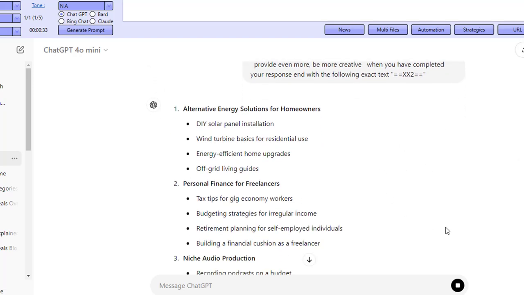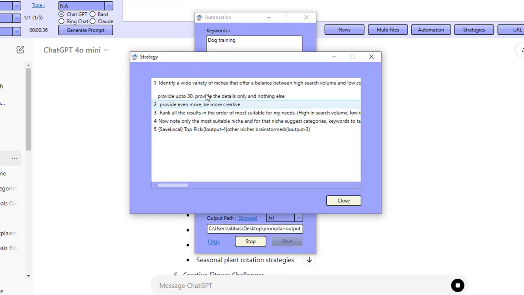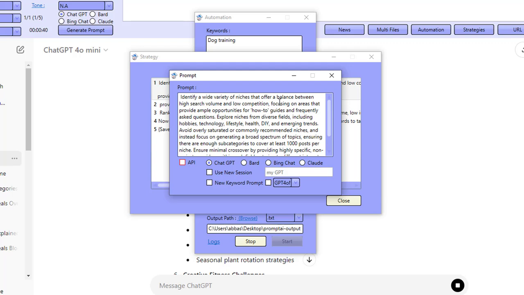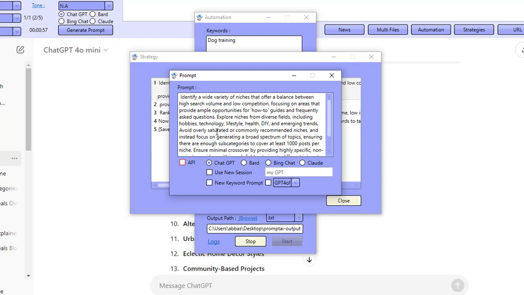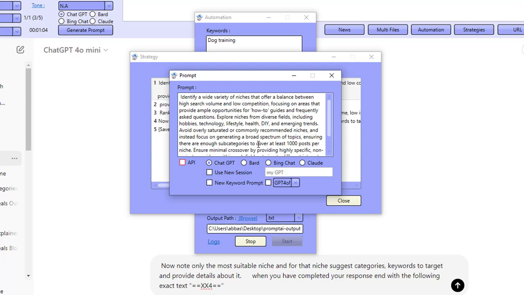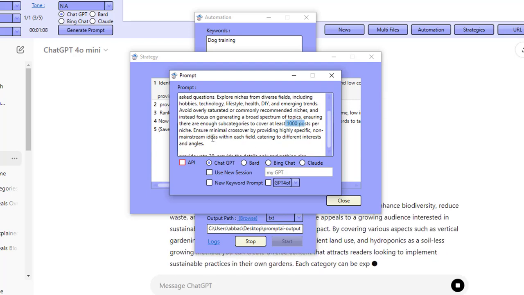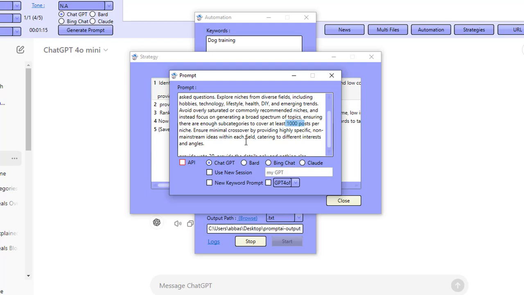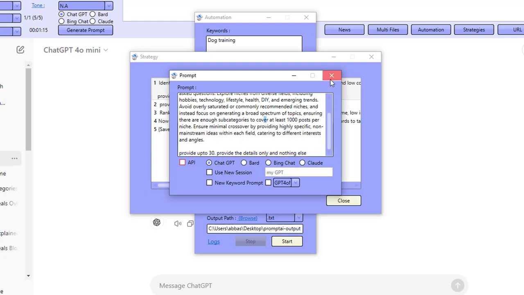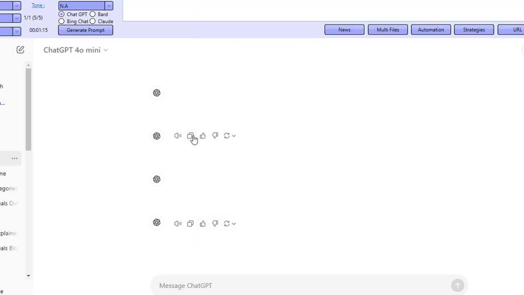I'll actually show you the first prompt and everything in here as well, guys, so you can see. In fact, let's do it from here. The very first prompt is: identify a wide variety of niches that offer a balance between high search volume and low competition, focusing on areas that provide ample opportunities for how-to guides and frequently asked questions. Explore niches from diverse fields, including hobbies, technology, lifestyle, health, DIY, and emerging trends. Avoid overly saturated or commonly recommended niches and instead focus on generating a broad spectrum of topics, ensuring there are enough subcategories to cover at least 1,000 posts per niche. Ensure minimum crossover by providing highly specific, non-mainstream ideas, with each field catering to different interests and angles. Okay, and if I don't like the outcome, I can go ahead and I can change it, guys.